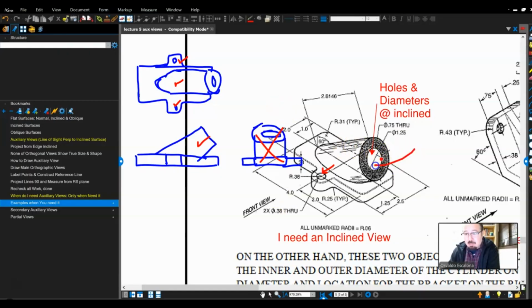Now, I'm still missing the hole that is on the inclined surface. And I cannot see it here, and in here it looks like an ellipse. So, guess what? I need to have a projection and define my plane where I will be able to see the hole. So I need it, because I am having a feature that lives on an inclined surface.